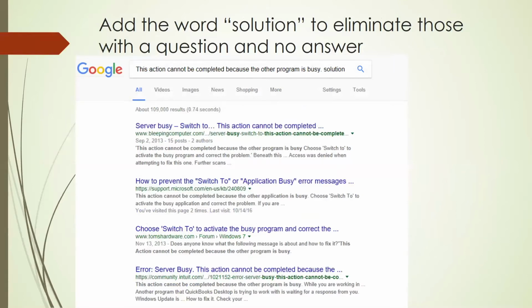Add the word solution or solved to eliminate those with a question and no answer. A lot of times when you put an error message in, it will go to a lot of forums where somebody's asked that question. But if nobody gave an answer, or if the answers weren't really good and it really didn't solve the question that somebody else asked that you're trying to get the answer to, you're wasting time. So if you put the word solution there, you're more likely to find where somebody's actually answered the question and has helped somebody else.